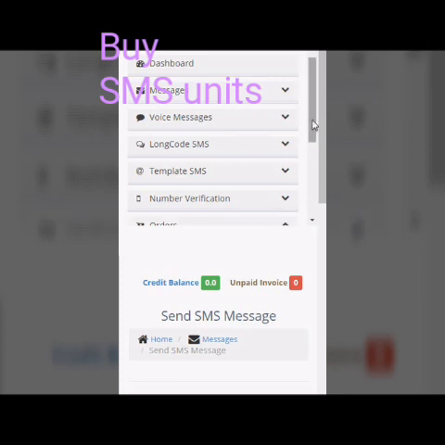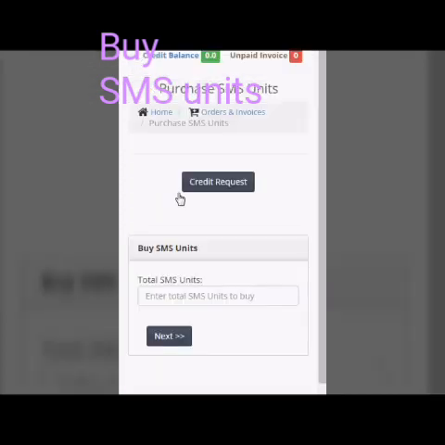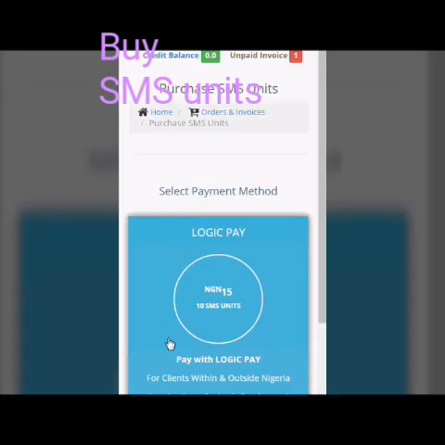So I go to buy SMS units, my orders. I click on buy SMS units. Then I enter the units I want. I input the units I want here. I want 10 units. So I click on next.